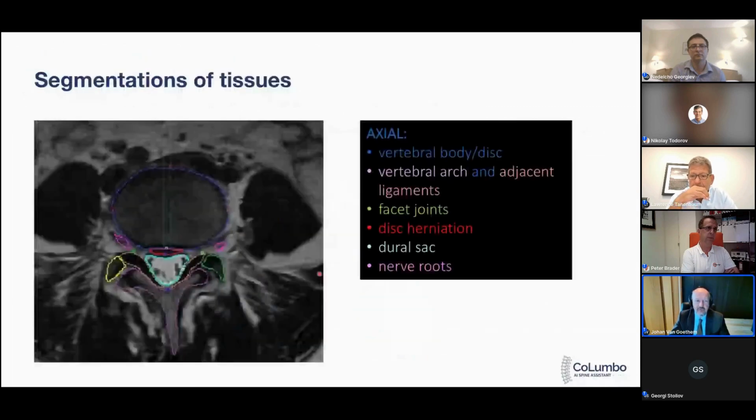So what does the software actually do? Well, it looks at your axial and your sagittal T2 weighted images, and it will segment the tissues. It will segment the vertebral body and disc, the vertebral arch, so the bones and the facet joints. It will also look at the yellow ligament. It will look at the thecal sac, any disc herniation or disc bulging that might be present, and you can also see in magenta, the nerve roots will also be segmented.